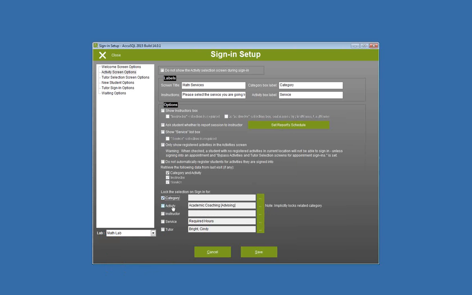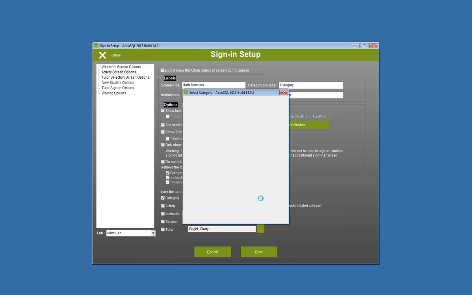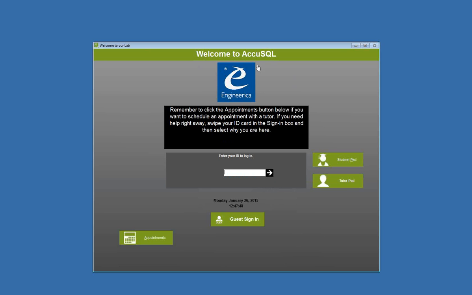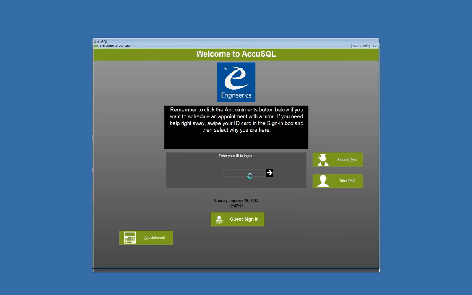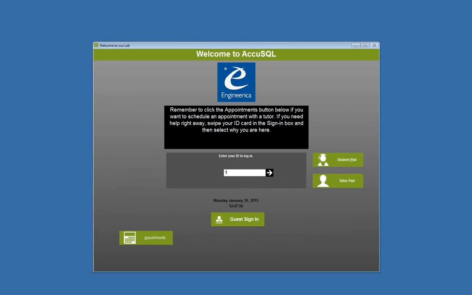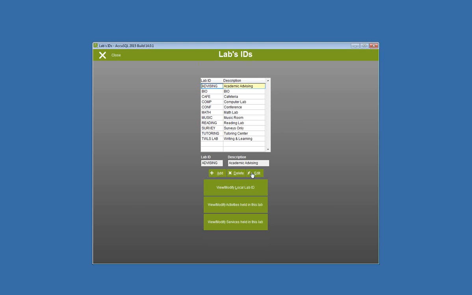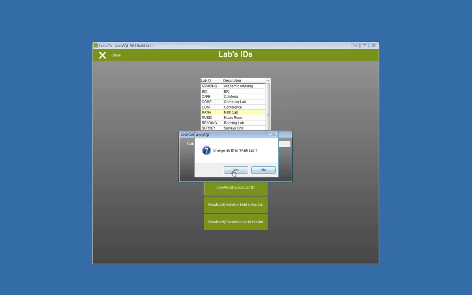Okay, so I could lock my category. Now let's set these to none for now. Okay, but I'm going to lock my category to math classes is a good example. Okay, I go back to my sign-in screen. Now it says, oh, I didn't have welcome to math lab. That's fine. Oh, and I didn't change my local lab. I'm sorry. Okay, so now let's actually set the local lab to the math lab, okay? And it will behave now the way the math local lab computer should.